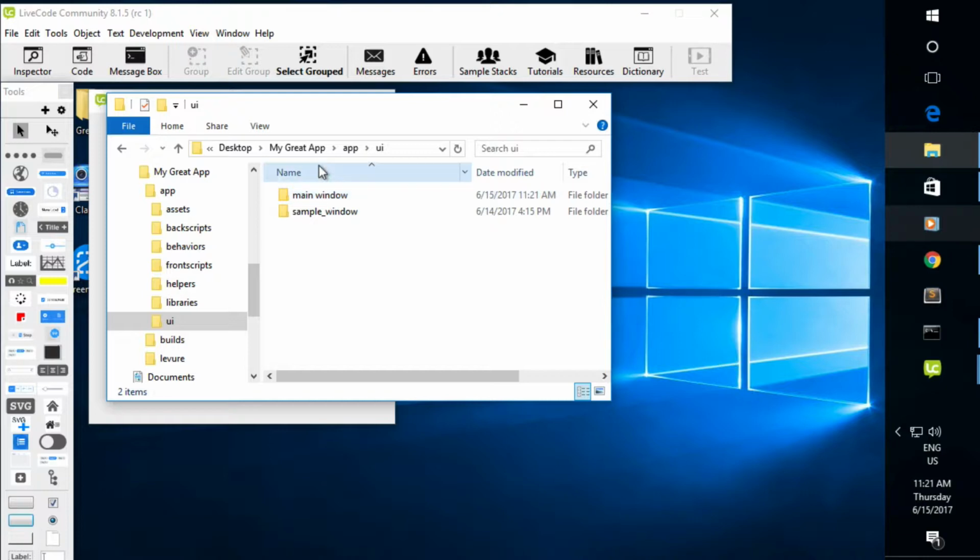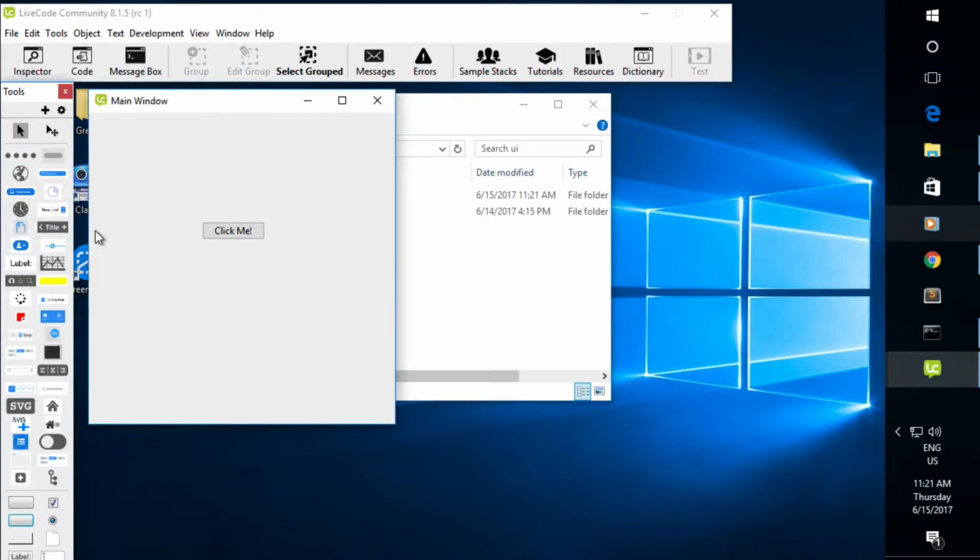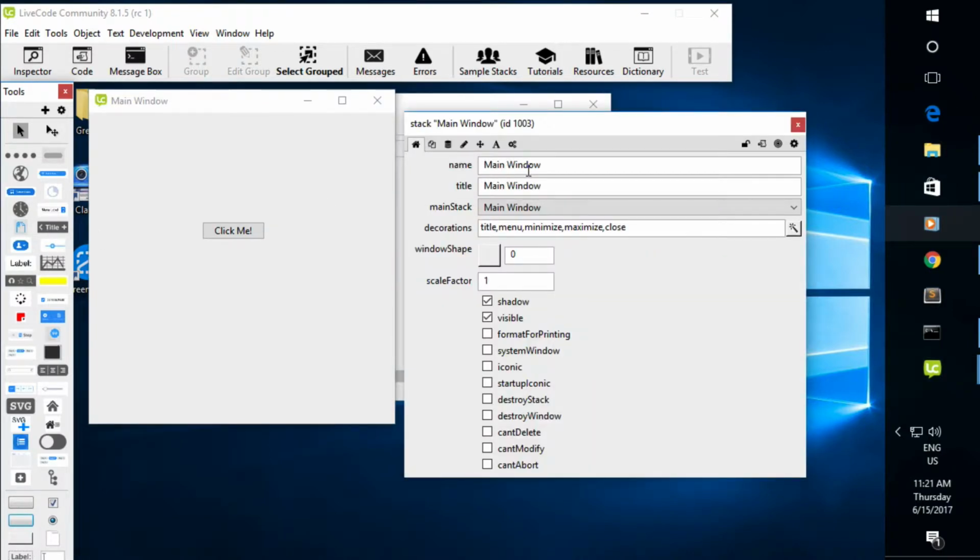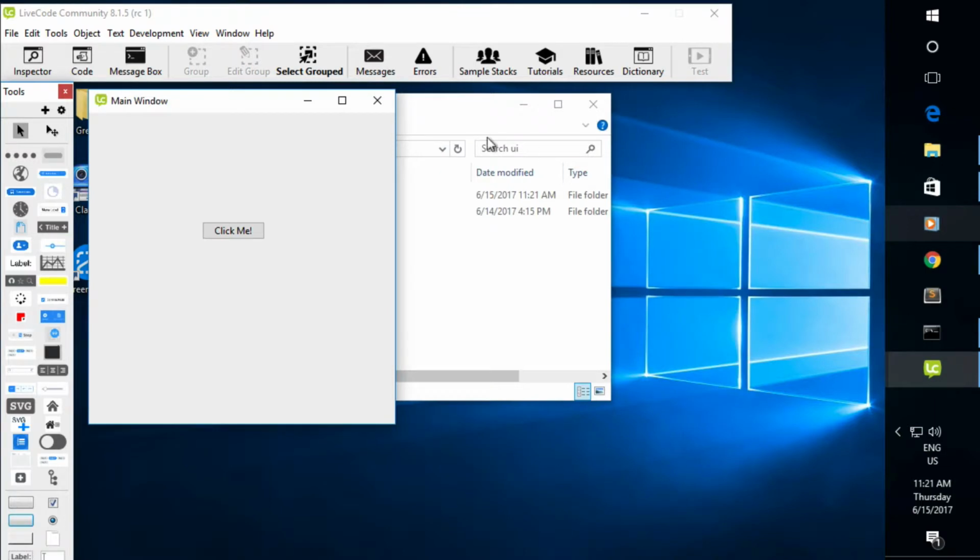the app launches. Levure doesn't actually load the stack into memory, but it makes it available so that if you try to open it, if I were to execute go stack main window in my code, Levure would know where to find that stack and would open it. So that's step one, and a Levure application will work just fine if you design a stack like this.